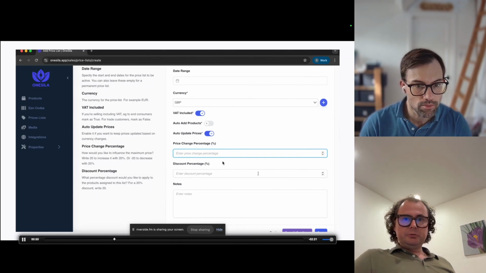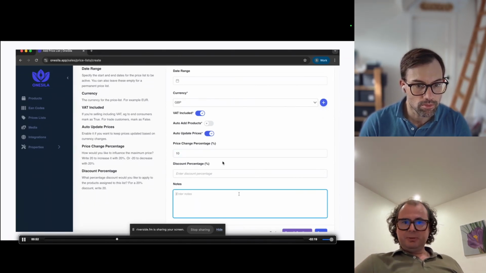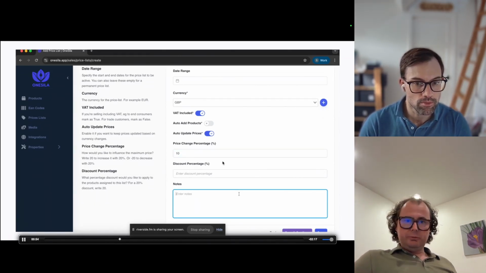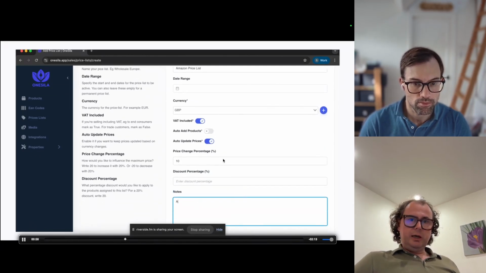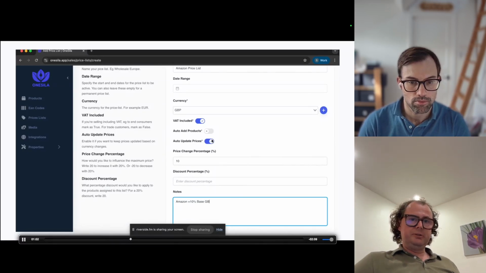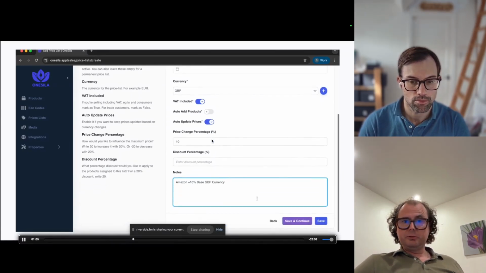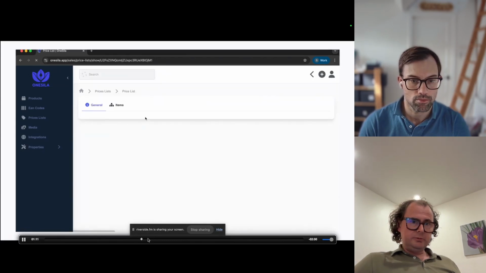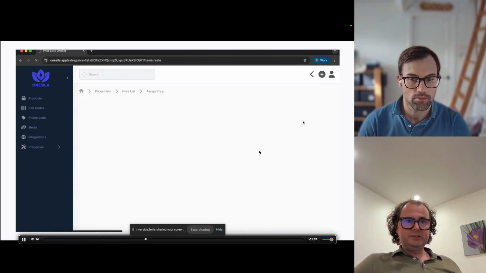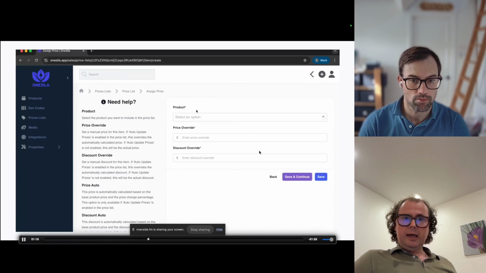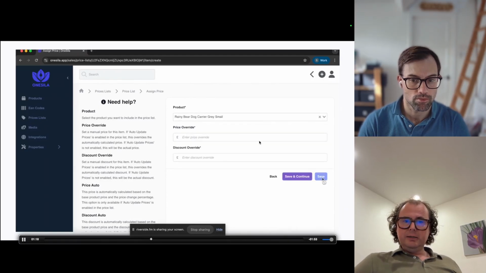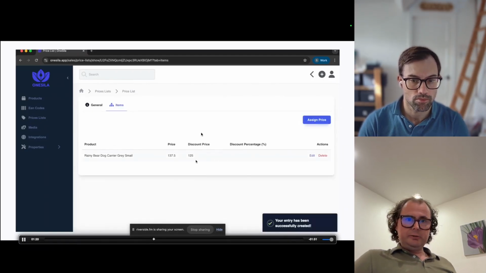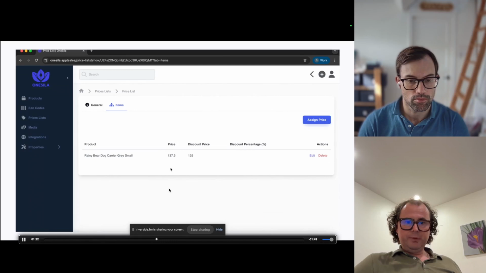In this case, we want to sell 10% more expensive on Amazon because of the commission structure, and the system will allow you to do this. And you could enable auto add products, and what it will do is automatically create a price entry for every single product in the catalog plus 10% in pounds. And then what you do after that is, since we didn't select automatic product adds, we can add our product and it will increase with 10%.